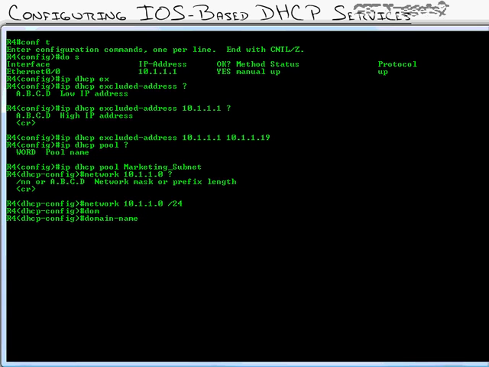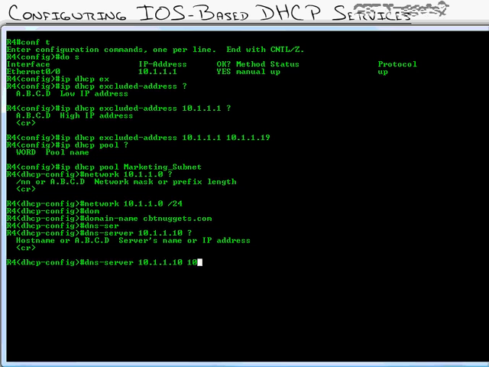So I could put domain name cbtnuggets.com. And at that point, everybody that receives an IP address will get that DNS suffix added to their IP configuration. They might want DNS server configurations, and I could put DNS server 10.1.1.10, and you can hit a question mark and type in multiple ones. 10.1.1.11. So I've got a primary and a secondary DNS server that's assigned.